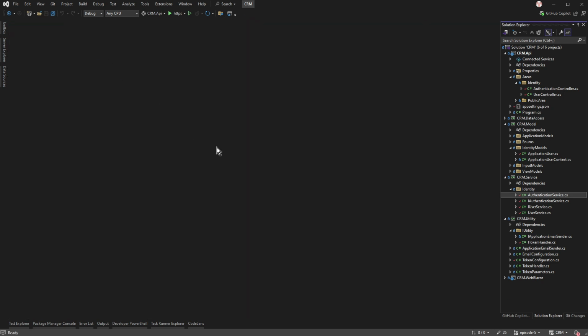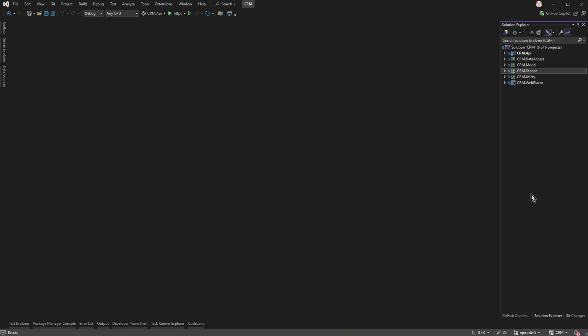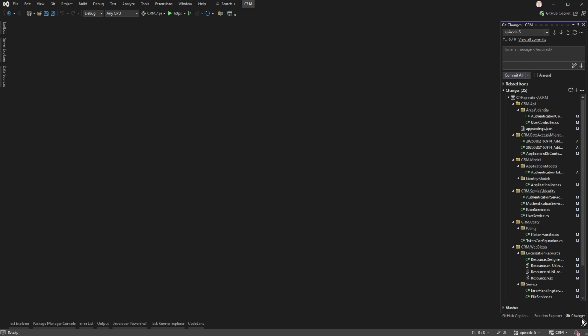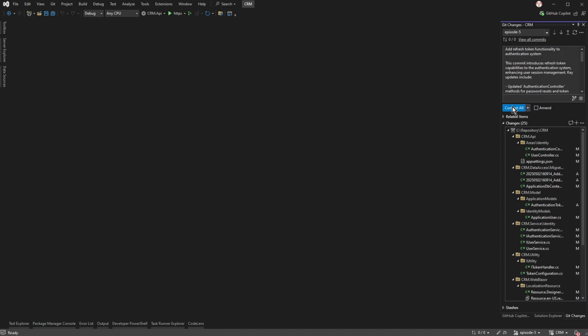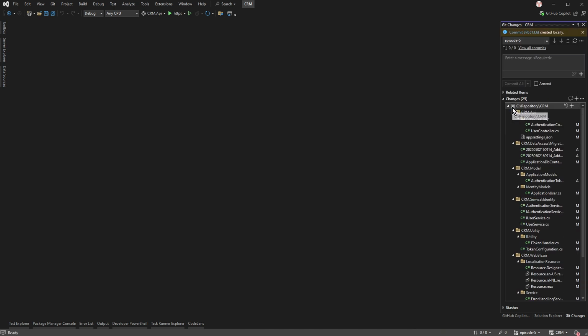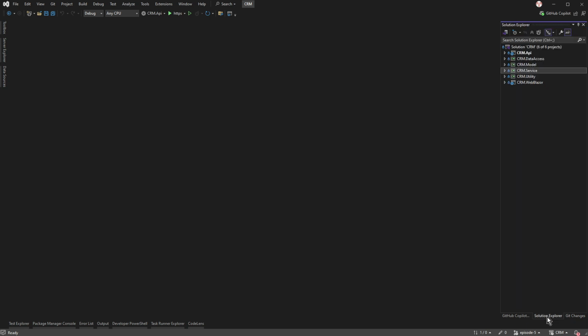Let's go for the second part. Before I started recording, I made some small preparatory changes, mostly cleanup and minor refactoring, nothing that affects the core of the logic. I'll commit those changes along with our refresh token updates. Now in this part, we'll implement new methods in our token handler class.